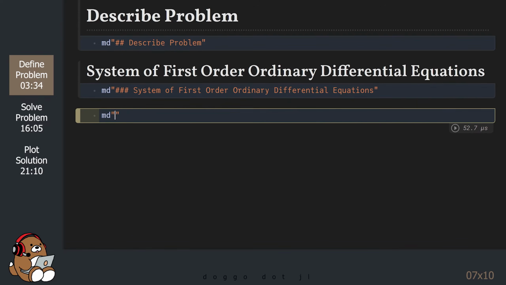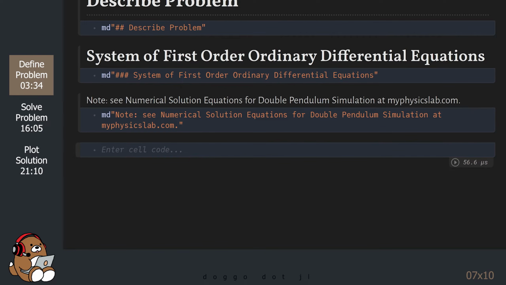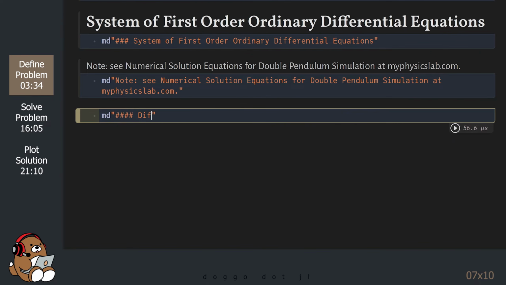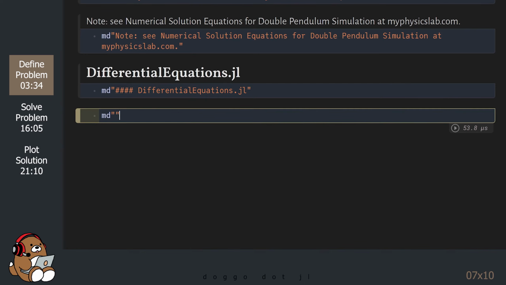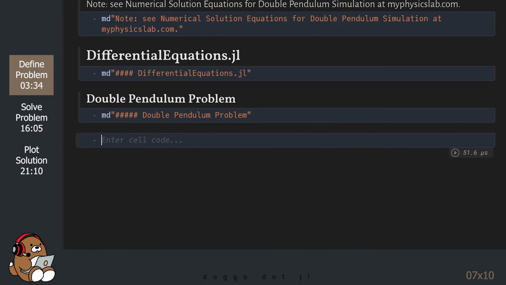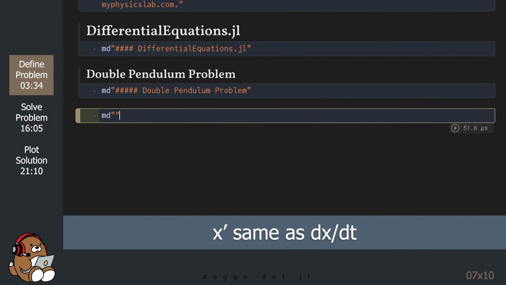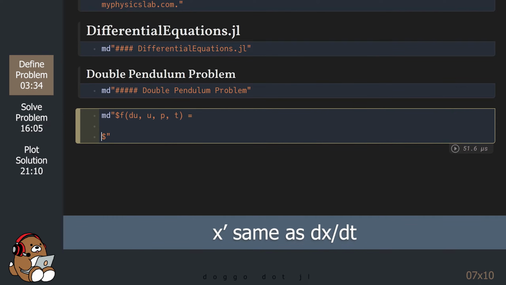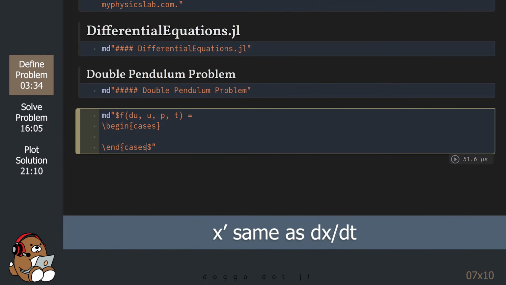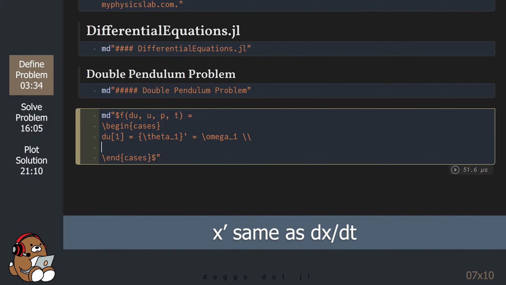I'm not going to try to type in these equations using LaTeX, since it will take too long and there's a high probability that I'll make a typo, so I'll just refer you to the myphysicslab.com website. Even though the equations look scary, as far as the DifferentialEquations.jl package is concerned, it's just another system of first-order ordinary differential equations. By the way, using a single apostrophe is an alternate way of indicating a first derivative, which is known as prime notation. For example, theta 1 prime is just shorthand for the derivative of theta 1 with respect to time.